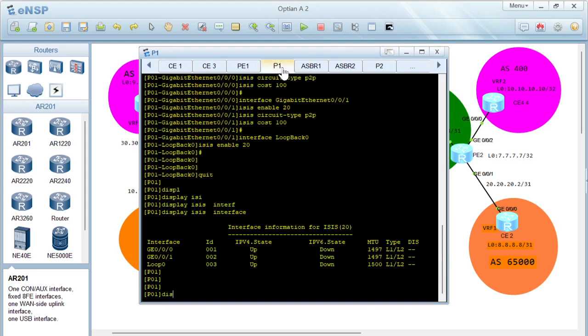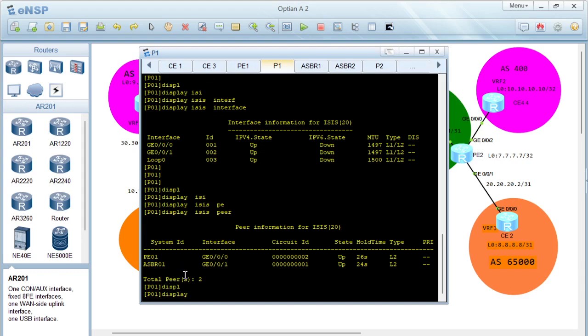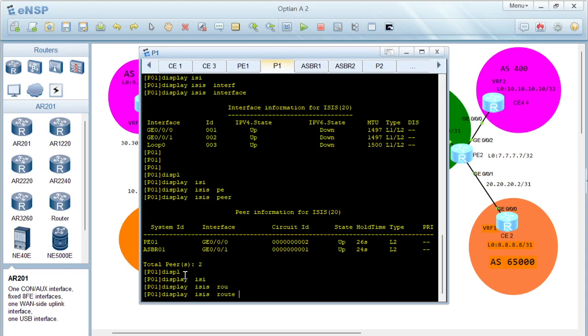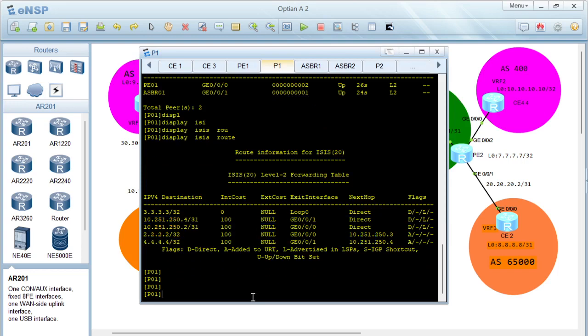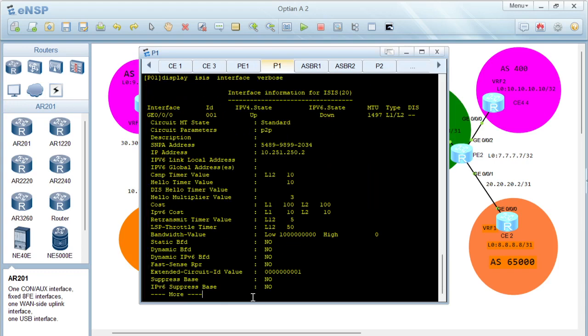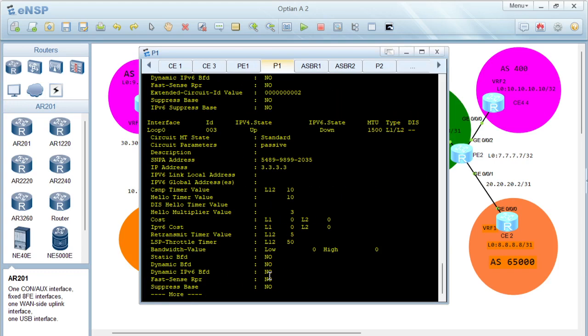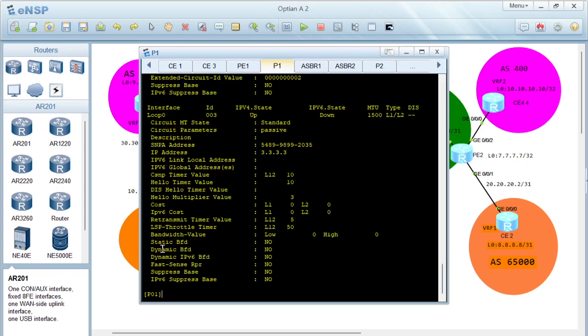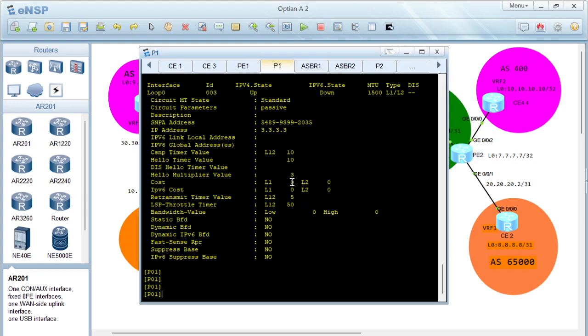On our P1, display ISIS peer, we have two peering sessions to P01 and SBR1. So our peering sessions are up, our IGP is running okay. We can display ISIS route. You can see that we are getting the routes from the peer. We can display ISIS interface verbose, and we will have more details about the configurations, the timers, the hello timers, and many other details about our ISIS protocol that we have configured.